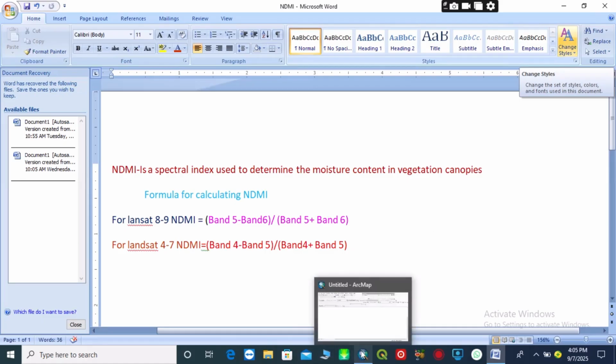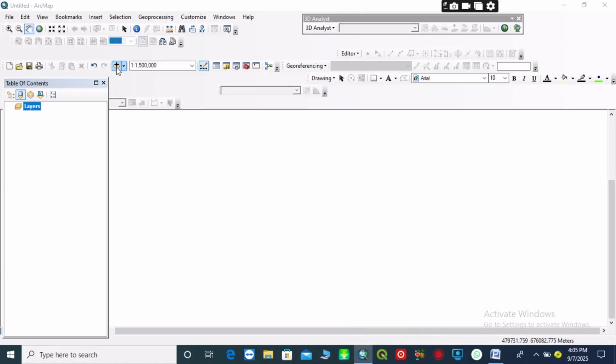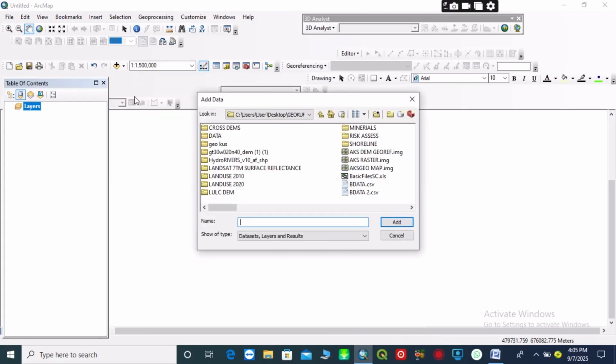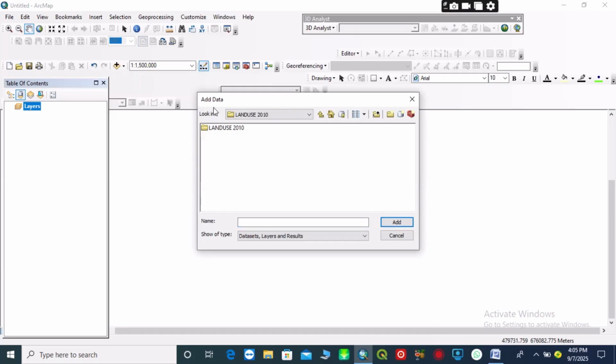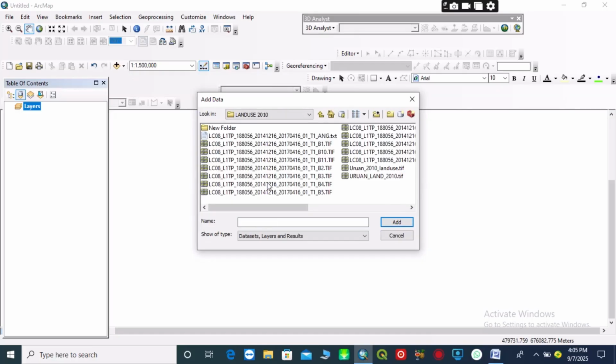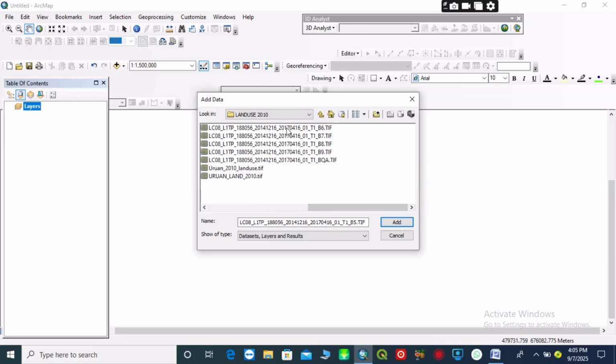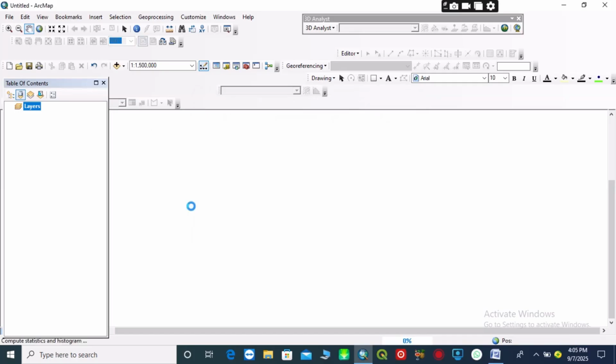Okay, so I will launch into my ArcGIS interface. I will add my bands. I will add band 4 and band 5 to the ArcGIS interface. I'm navigating to the folder where I have my data. So I will add band 5 and band 6. We click on add.